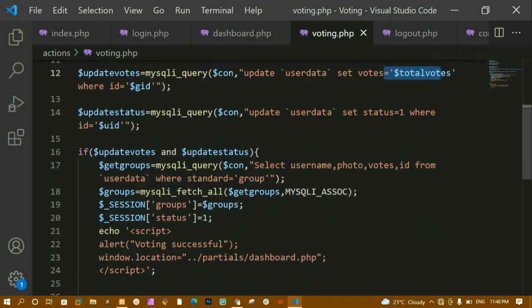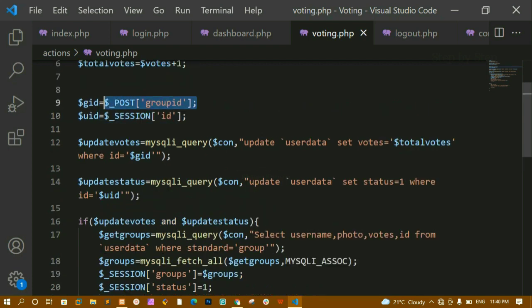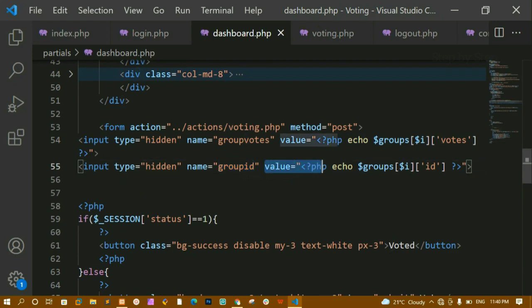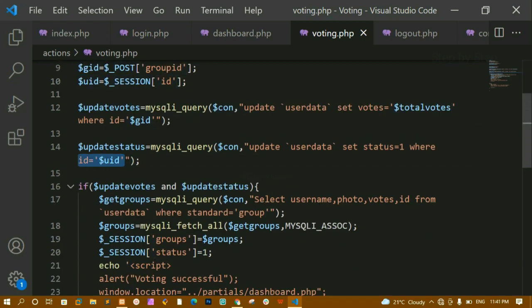And also here I am just setting the status is equal to 1 for user. Here you can see ID is equal to UID, and inside UID user ID will be stored, and inside this group ID whatever value I am having inside this group, here whatever value I will be getting from this ID, I am just accessing that one. So here I will be having the group ID, and here I will be having the user ID. So I am just accessing the user ID here. Whatever ID I am having inside the database, if it is matching with the user ID and if the user is voting for the group, then the status should be updated to 1.